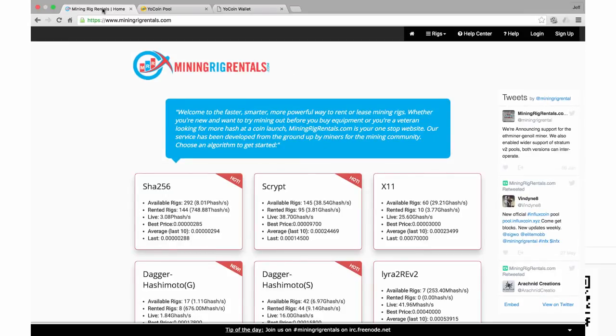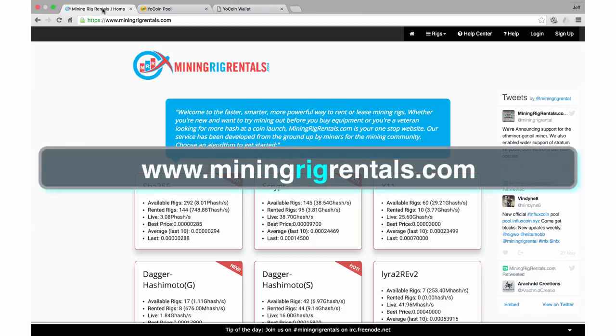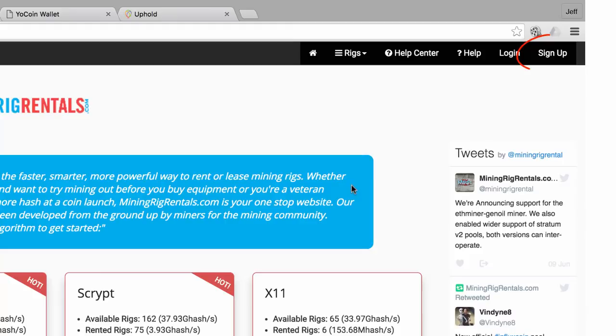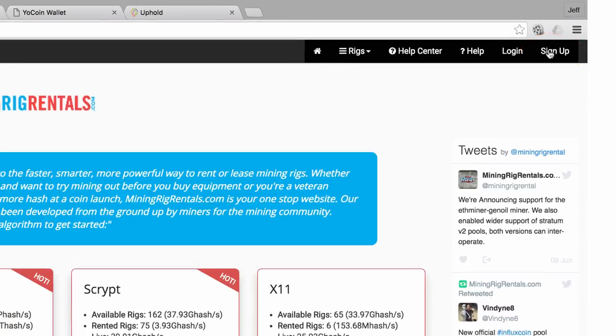Now open a new window and go to miningrigrentals.com. This is where you can rent the mining hardware known as a rig. We'll start on this website by creating a free account. To do that, go to the top right corner and click Sign Up.